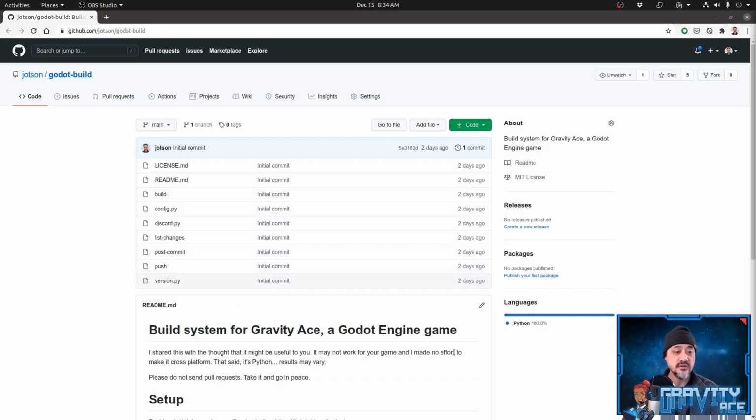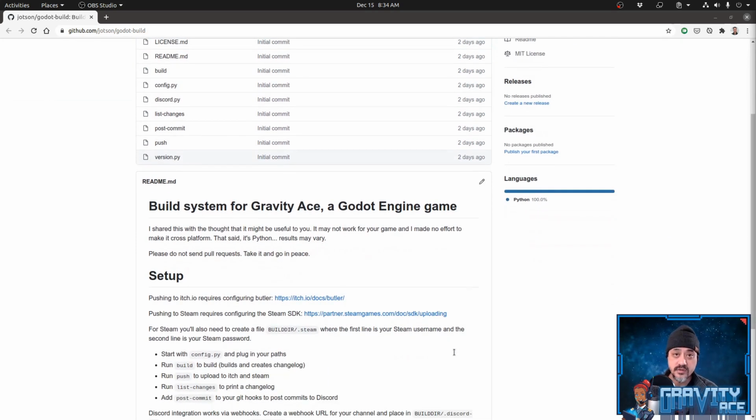I don't know if this will work for you. These scripts are written in Python, but they may not work on your machine perfectly. They may not work exactly perfect with your game, but I'm hoping that this will help you in some way. Maybe seeing how I approach this problem is useful, and it could give you a good starting point for your own build system if you're not using something like this already.